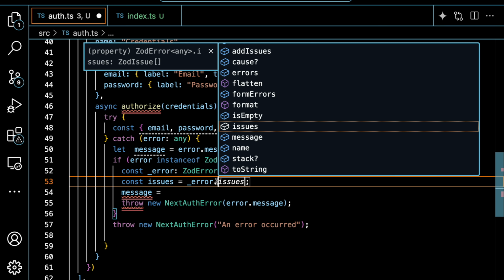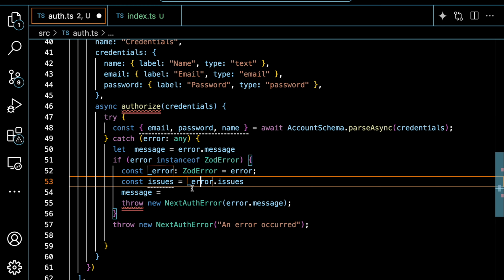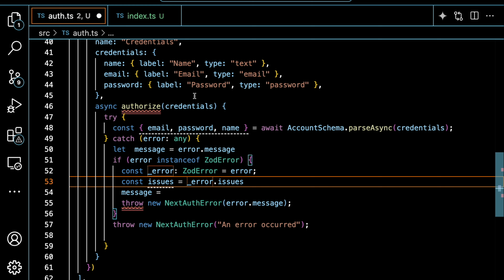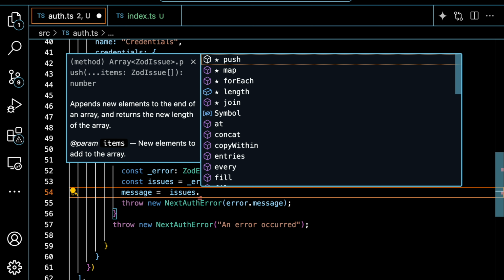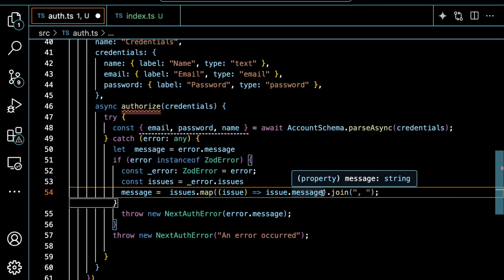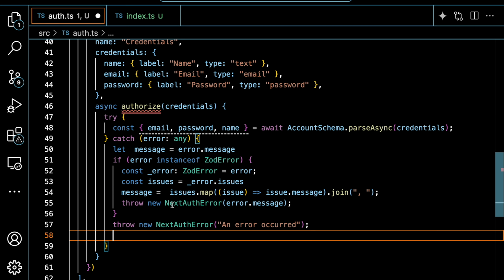If you press dot on your system, you can see different kinds of things that will be returned. But we want to get the issues, which is going to be an array of issues depending on the validator that failed. In order to get the message, we can loop through the issues with dot map, get each issue, return the message from each issue, and then join it to return a string.